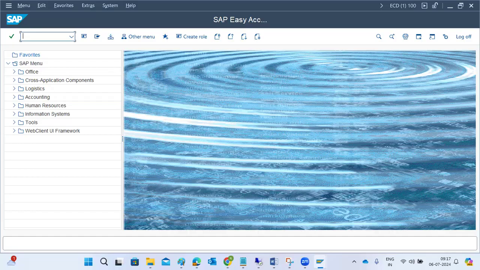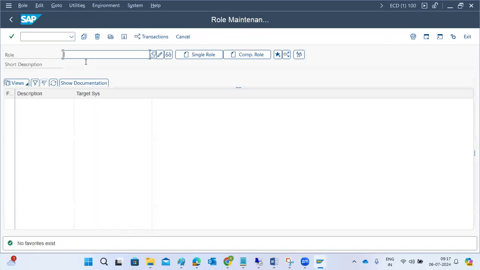But let me explain. If you go to the PFCG, for the role-related things, to get the display access, we need to assign the authorization object that is required. So for the particular transaction code, what is the authorization object?